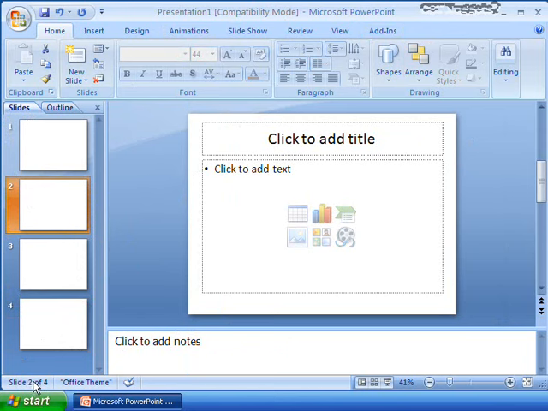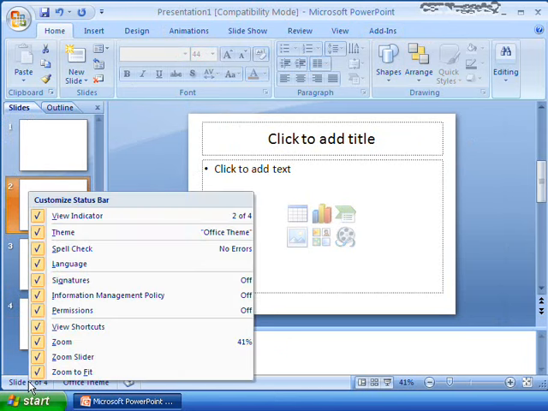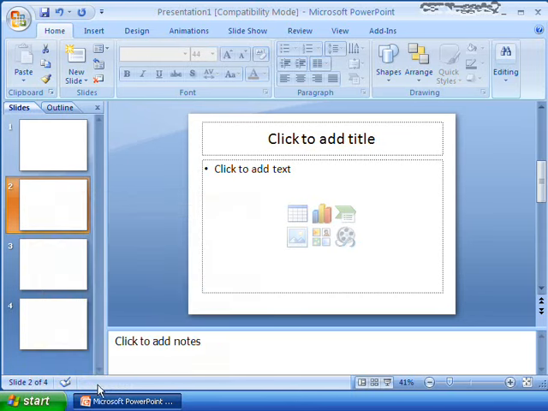If you click on this, it doesn't do anything. If you right click on it, all this does is allow you to customize your status bar. So if you want to remove any of these things, the view indicator, the theme, the spell check, the language being used, the signatures, information management policy, which we'll talk about, permissions, digital signatures, and view shortcuts, you can turn these on or off. For example, I don't want to show the theme. I just select this, click off it, and now notice the theme doesn't appear on my status bar.